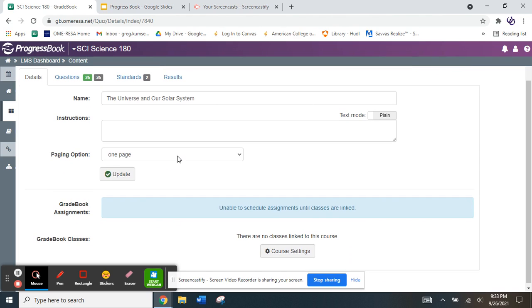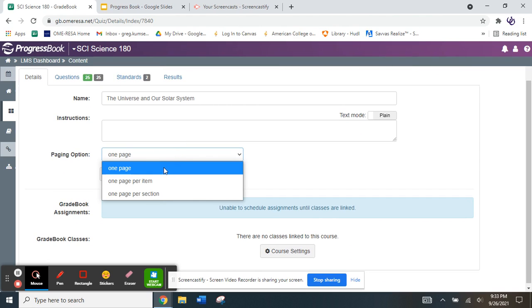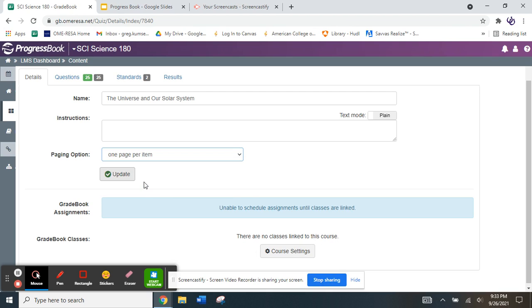Then there are paging options. What that means is, do you want just one page for all your questions, or do you want one question per page? I like to do one question per page just so it's not cluttered and the students don't have to scroll. They can just hit next.